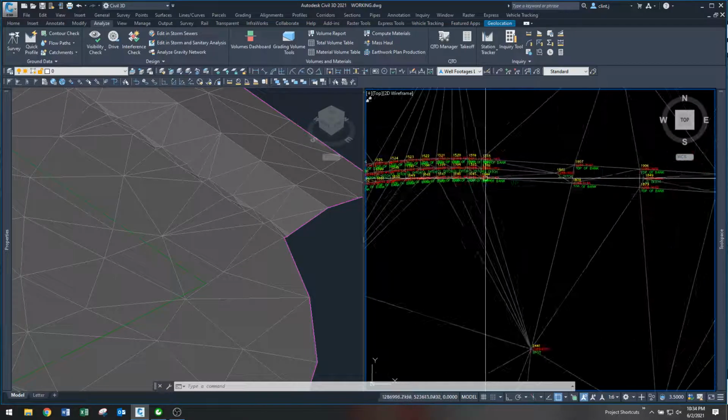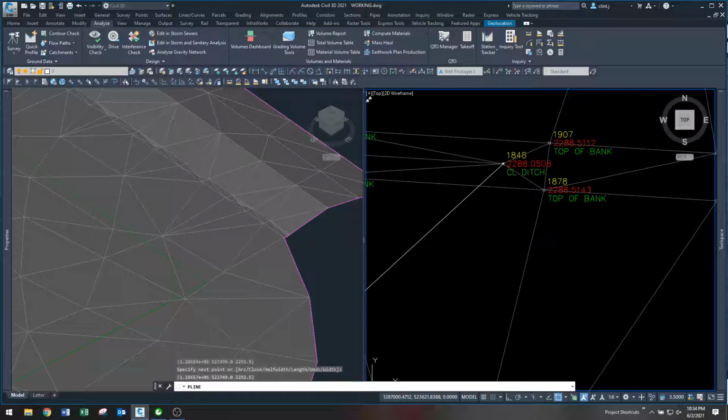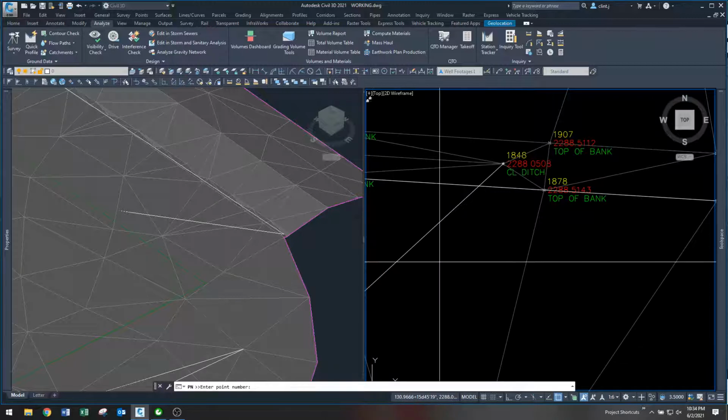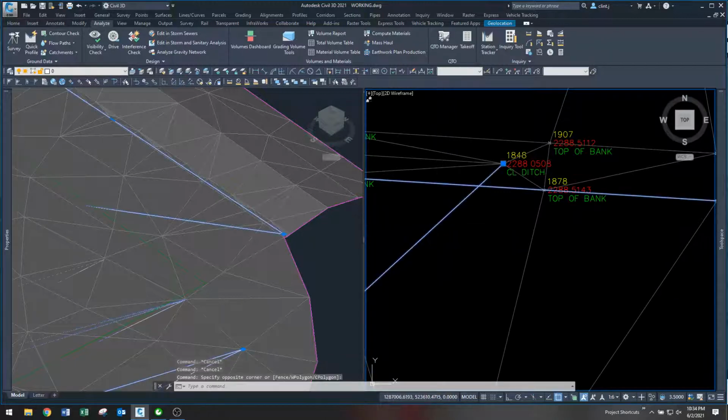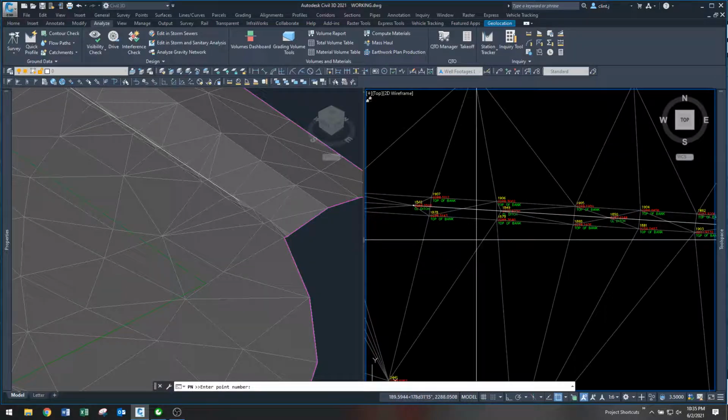Goes down. 1848, so do a polyline, transparent command. Say 1848 to 1855. No. Yeah, that wasn't right. So let's do that again. Polyline, transparent command, 1848 to 1855. There we go. That looks more like it.